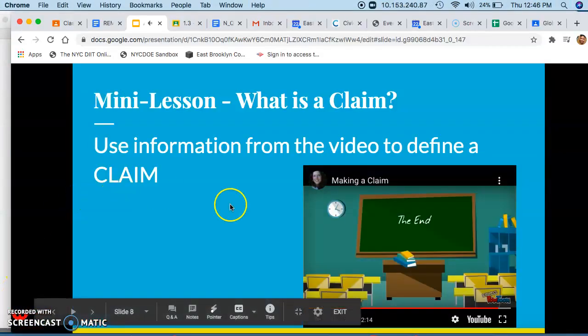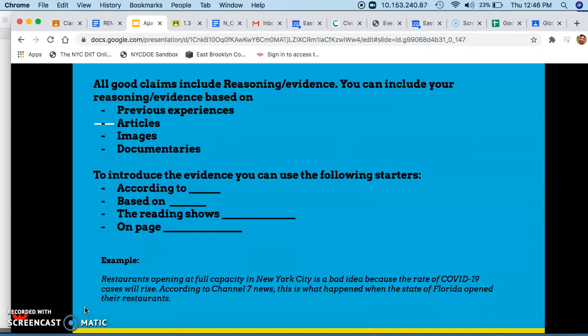All right, so from that video, you should have been able to define what a claim is. So you want to fill that in on your sheet. All good claims include reasoning and evidence. You can include your reasoning and evidence based on previous experiences, articles that you may have read, images that you may have looked at, different documentaries that you may have seen. And we never want to just plop evidence in there. So these are different ways that you can introduce evidence. According to blank, according to the article, based on the documentary, the reading shows blank, on page 13 of the article.